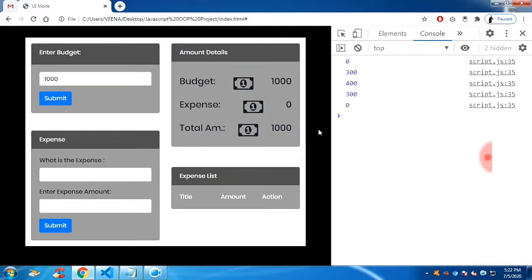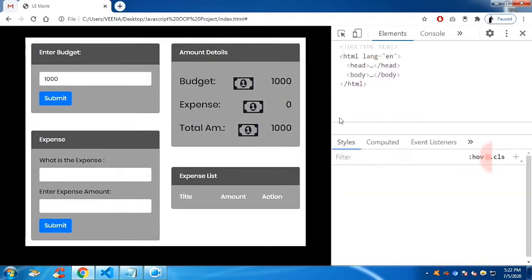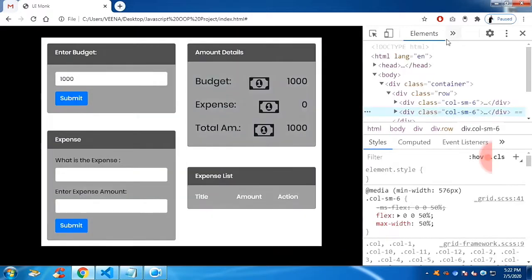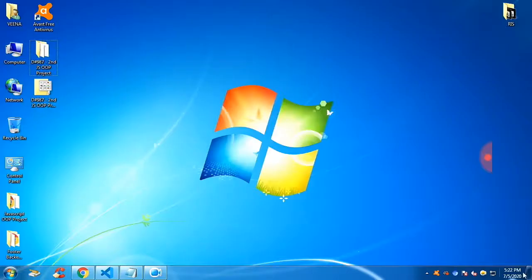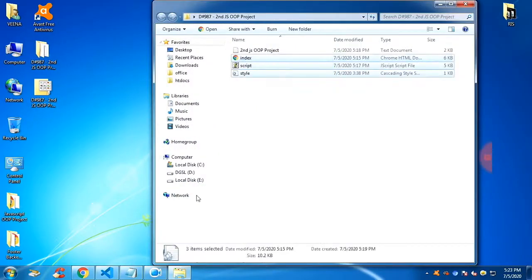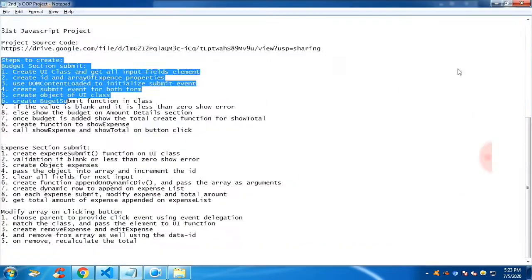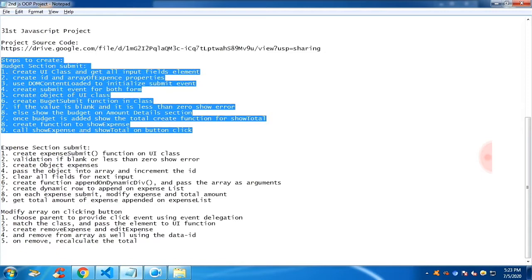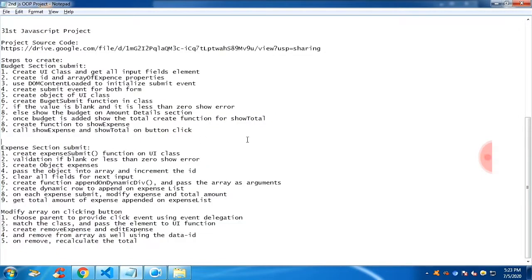We are going to do this in the object oriented way. So let's get into it. This is the project structure. We have one index, script and style sheet files, and these are the steps we are going to follow in the object oriented way. I'll leave these steps also in the description box.